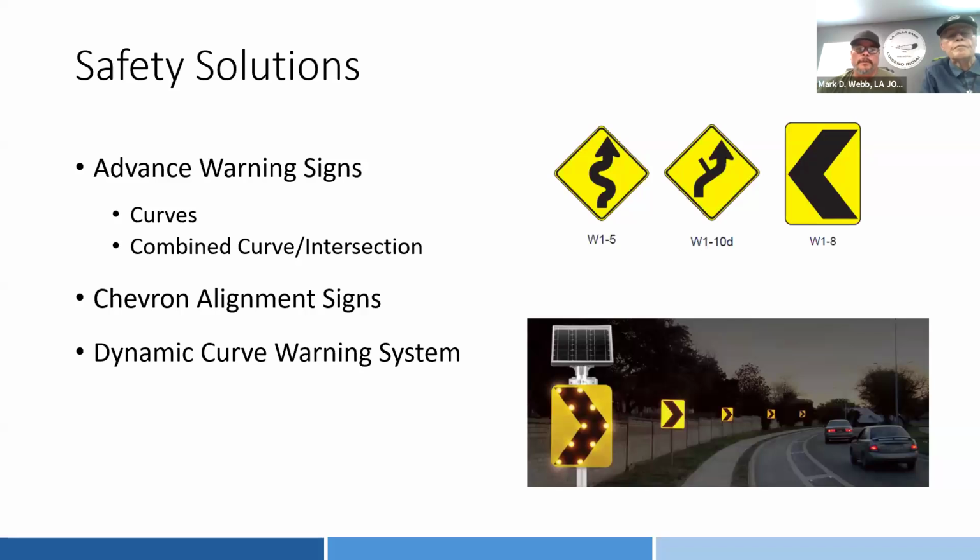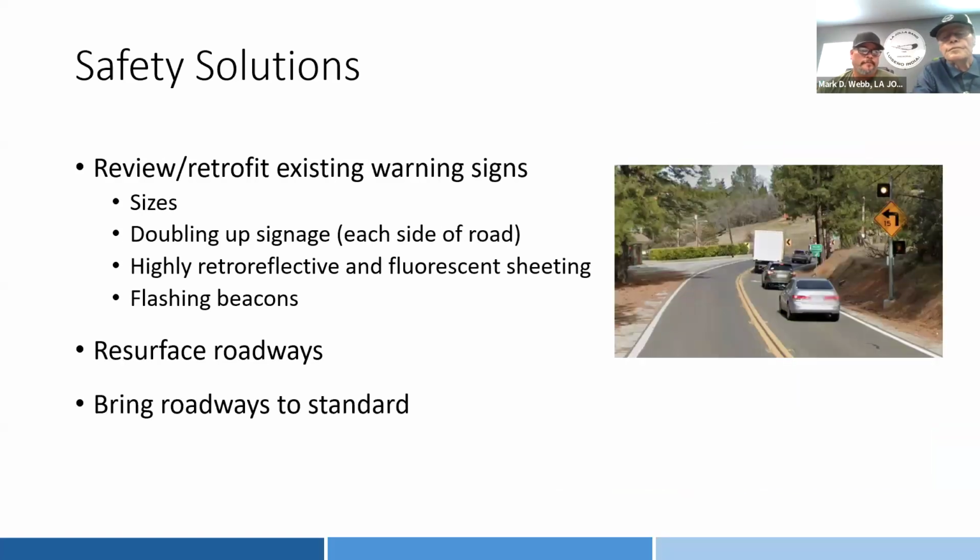Some of the solutions we came up with: advanced warning signs, curves, combined curve intersections, chevron alignment signs, dynamic curve warning systems. Some of our other safety solutions are to review and retrofit existing warning signs, the sizes, doubling up signage, highly retroreflective and fluorescent sheeting, flashing beacons, and to resurface the roadways and bring a lot of our roadways up to standard.